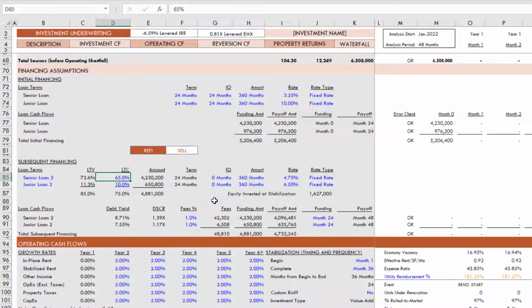So we need to ensure that there's at least enough to pay off the senior. So let's go to 80%, 5206. That's enough to pay off the initial financing, 5206. But maybe we go a little higher than that. I don't know. Actually, yeah, let's say 20%. Borrow 85% of cost. Now the loan amount in month 24, when this funds, will actually be in excess of the payoff, and therefore there will be some proceeds from that refinance that will be distributed back to the partners.